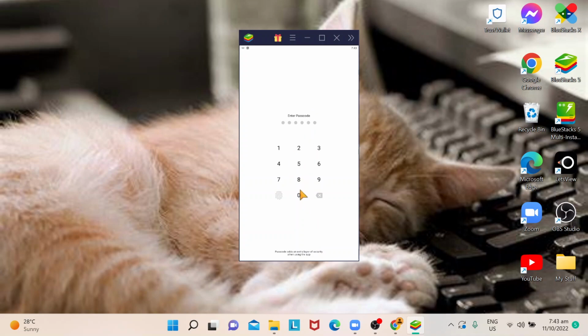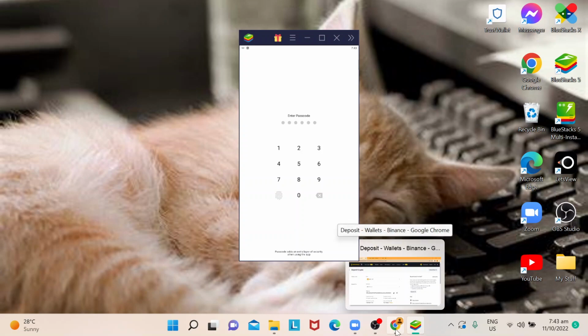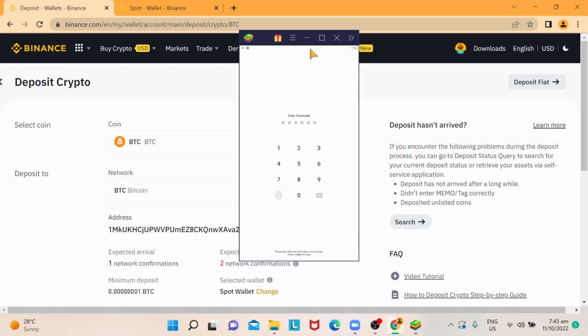So guys, for this one, just for security purposes, I cannot show my passcode, of course. But this is the last step that you would have here. After pressing this one, you will get a confirmation that it has been successfully transferred or deposited.